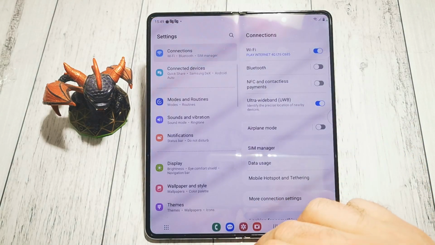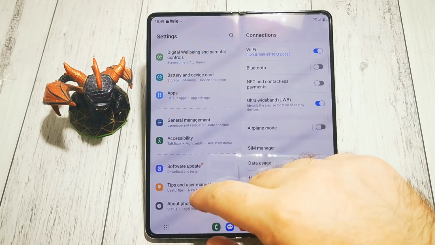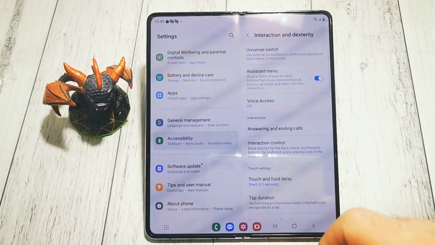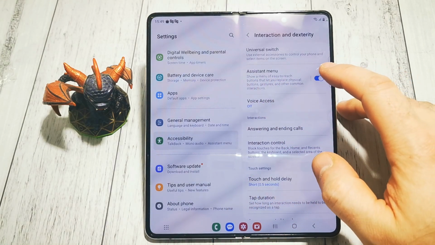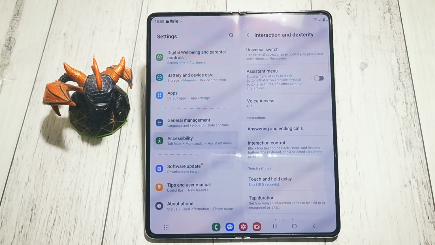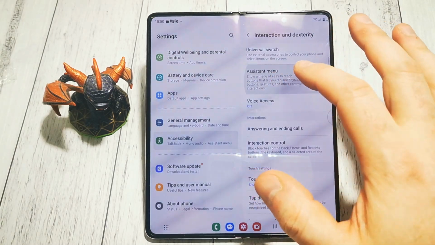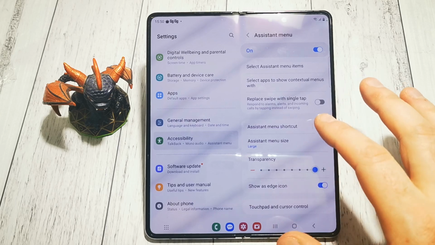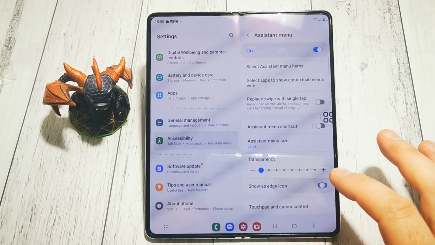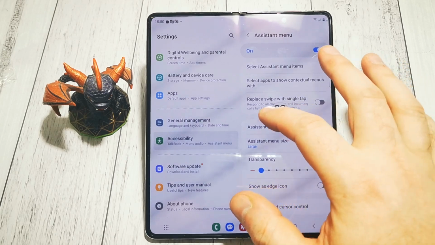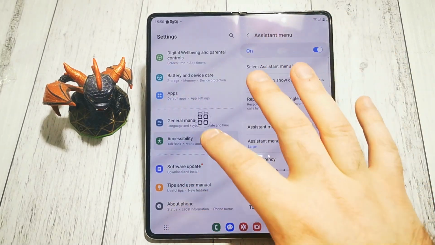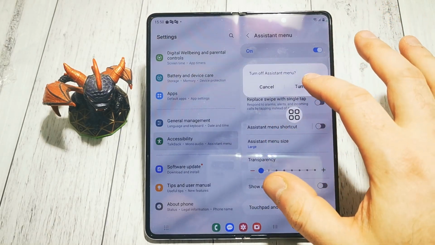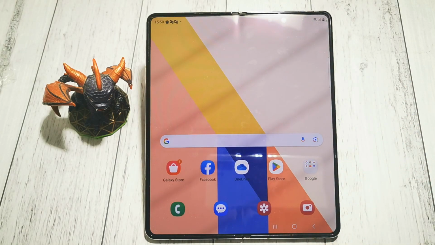We need to go to settings, then we are going to look for our accessibility options, and in interaction and dexterity we have assistant menu. First of all, we can just tap this little button and now it's gone. Of course, we can choose to edge icon, make it visible. Now it's on our screen all the time and not hidden. But to turn it off completely, we need to uncheck this little option there.